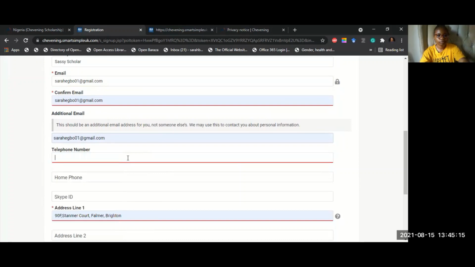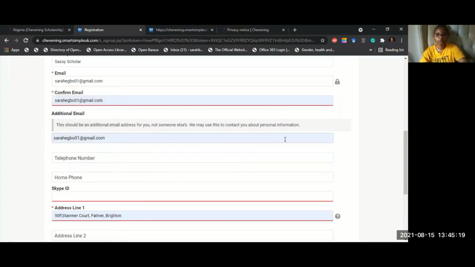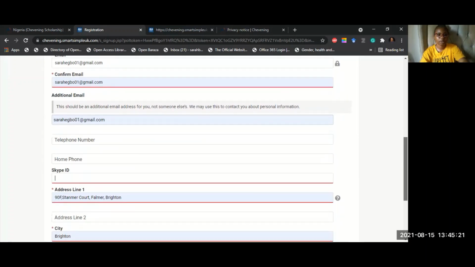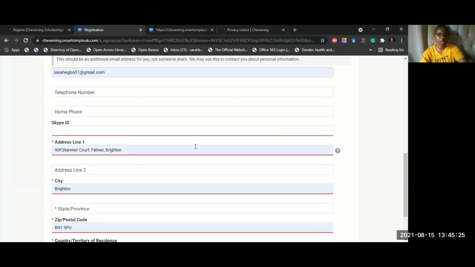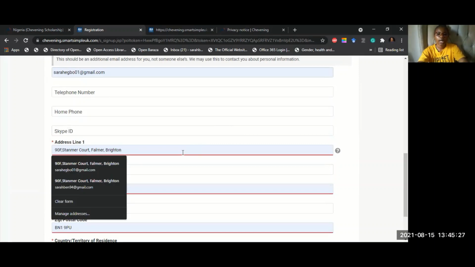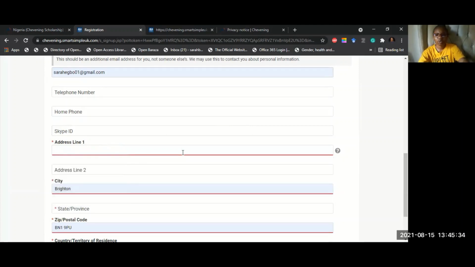So I could just keep that. Anyone that has the red asterisk, it means it's quite necessary. So Skype ID, if you have, you could put as well. Address line. This was my address while in the UK, and for some reason Google still has it stored as part of my details.